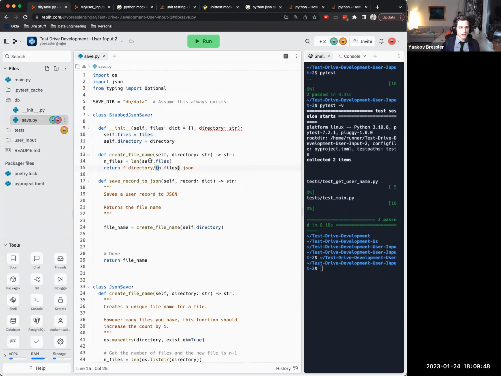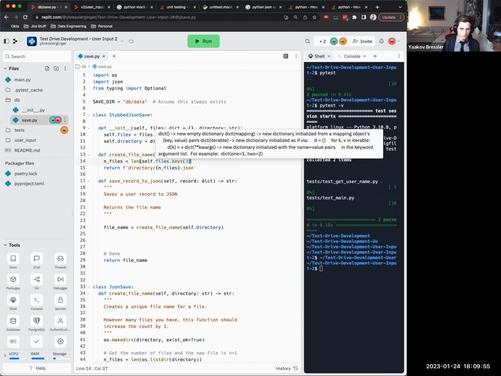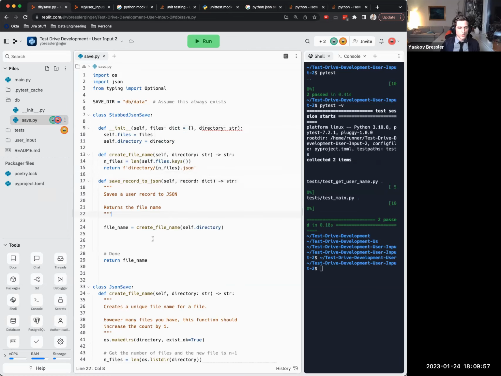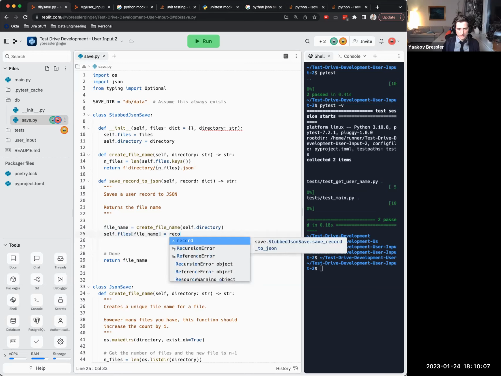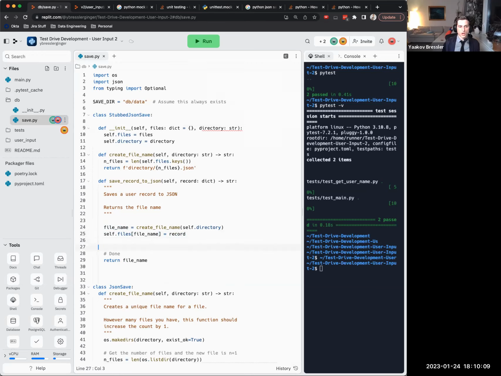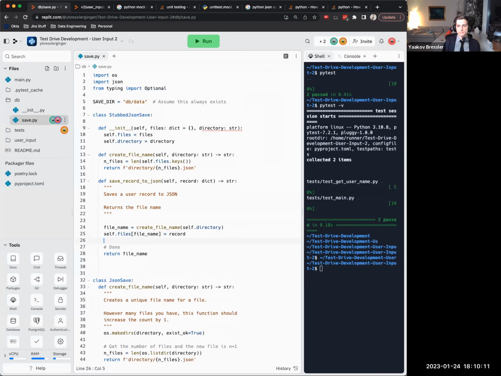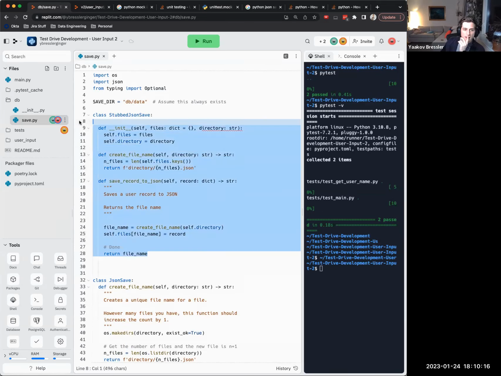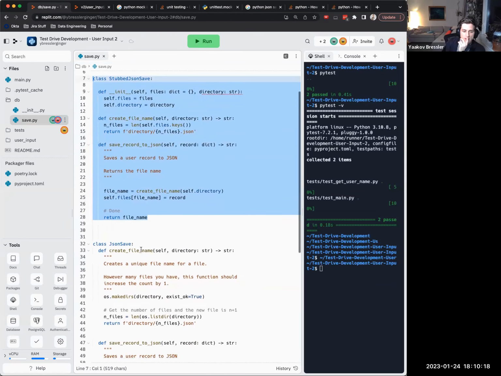And my files here, we could say length of the files dot keys, because it's going to be a dictionary. So now when I save it, I just do self dot files file name equals record. Done. This is my mocked, my stubbed guy. So now I have the whole thing tested out.